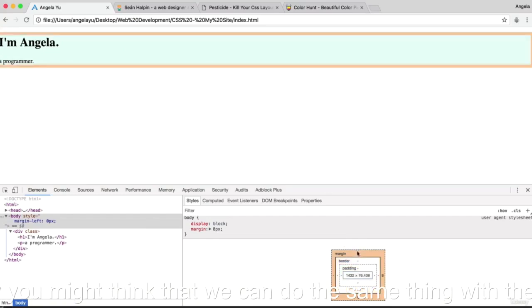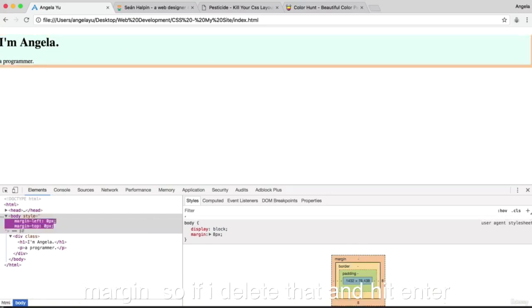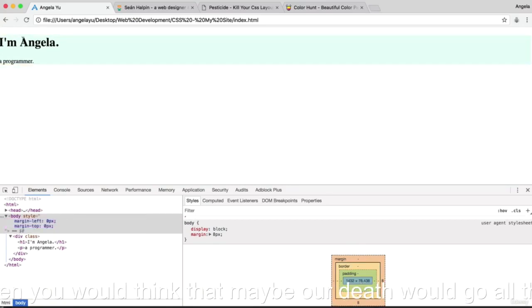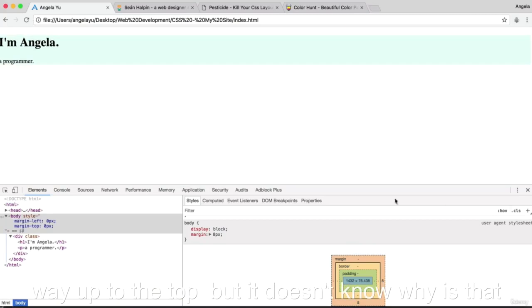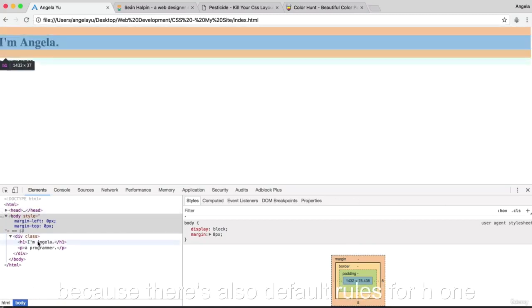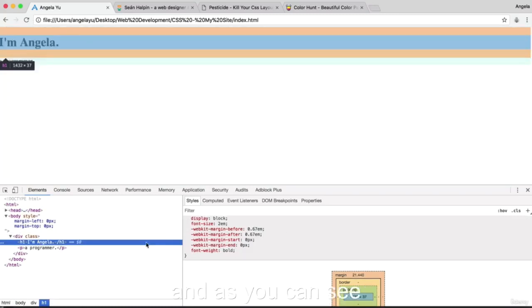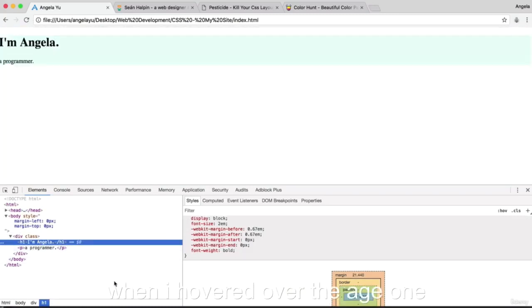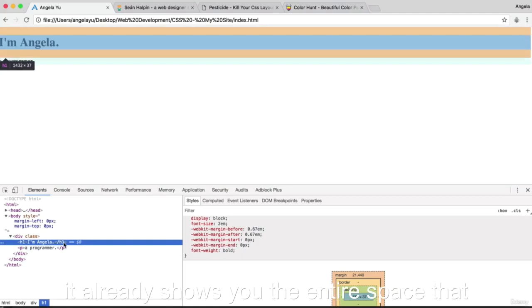Now you might think that we can do the same thing with the top margin. So if I delete that and hit enter, then you would think that maybe our div would go all the way up to the top, but it doesn't. Now why is that? Well, because there's also default rules for our H1. And as you can see, when I hover over the H1, it already shows you the entire space that it's taking up.